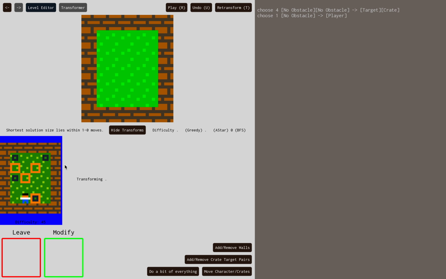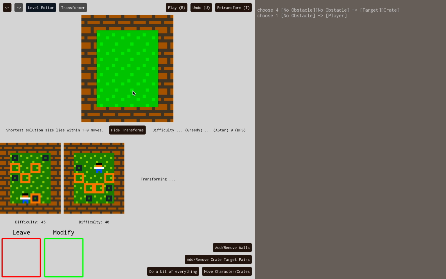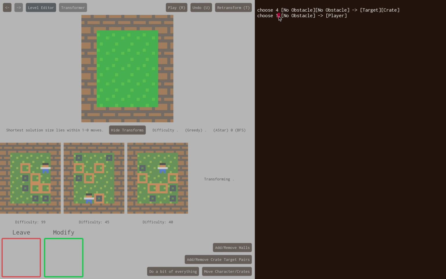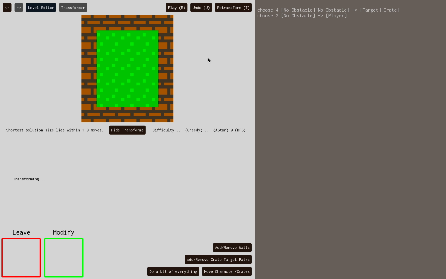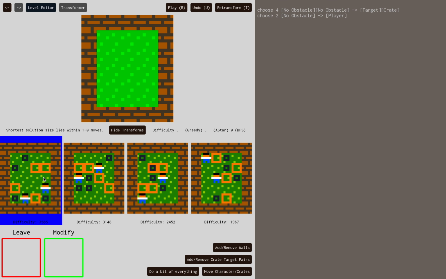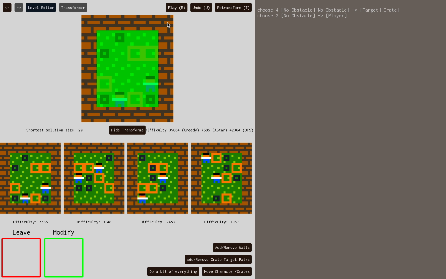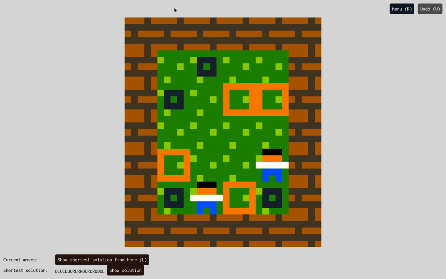All right, so it already came up with one level, and these levels might be more interesting. So let's see what it comes up with. And just for fun, let's say we name 2 players. So now it only generates levels with 4 crate target pairs. All right, let's see what it comes up with. All right, it seems like the tool created a few levels. So let's check out the most difficult one. Let's see if I can solve this myself.